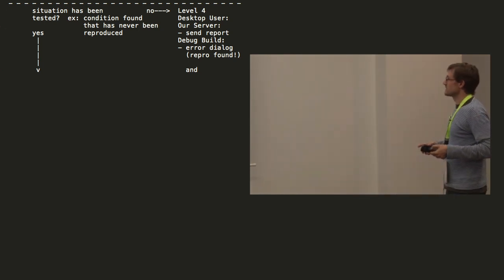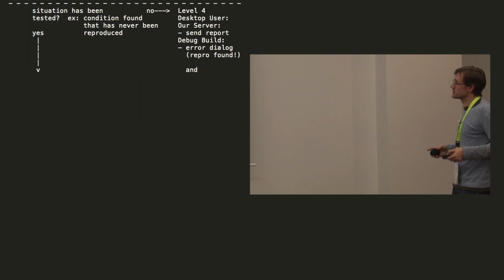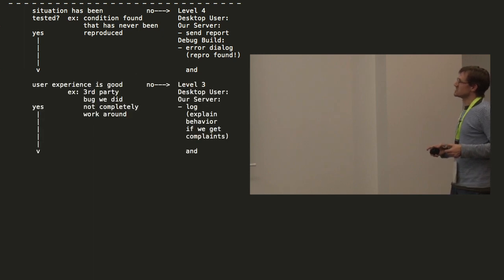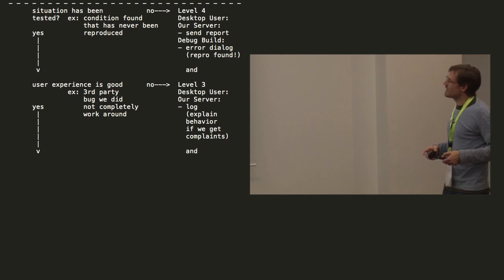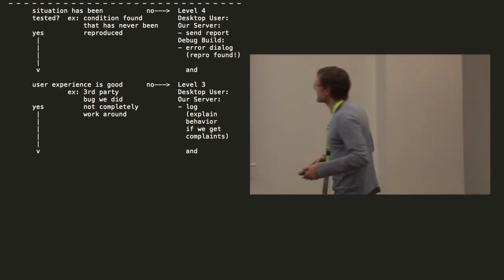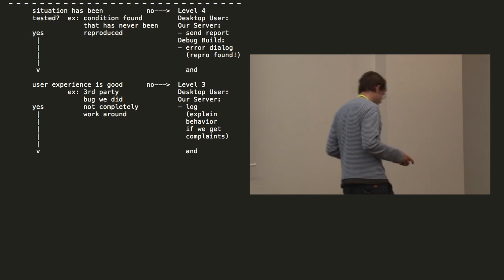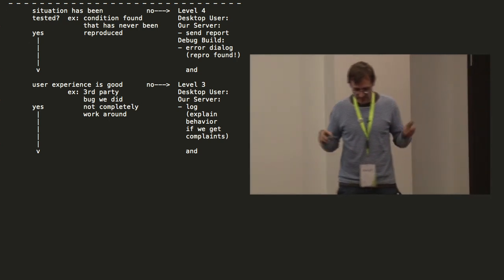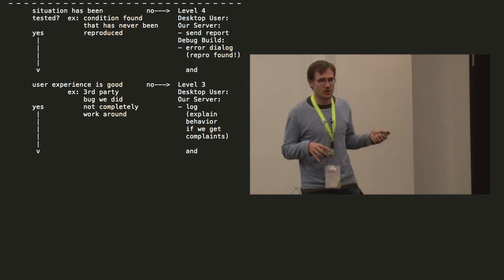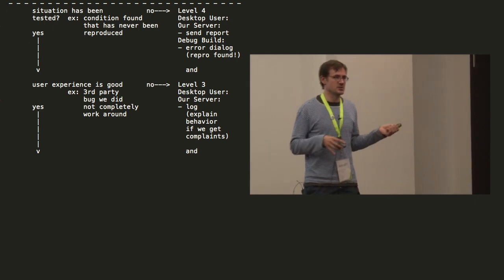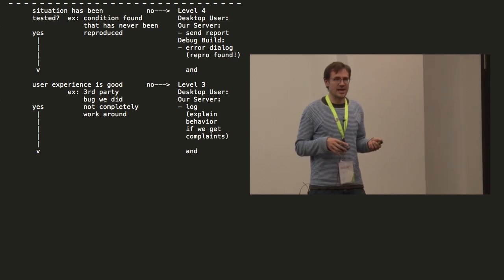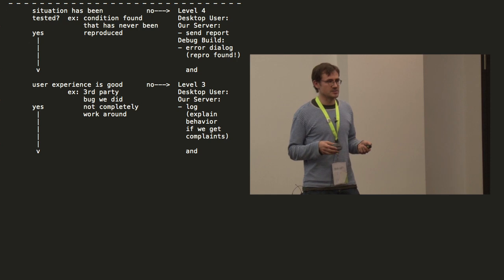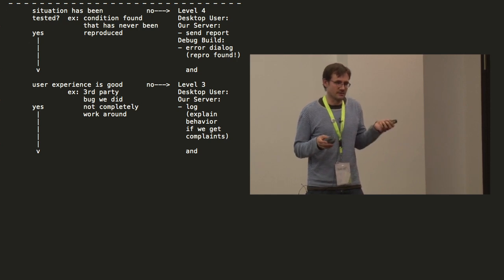Okay, now if that's not the case, if we know we have the condition reproduced, there's another thing. Is the user experience good? It could be that we have a third-party bug, something that we didn't work completely around. You say, okay, you have, I don't know, Google Desktop installed, and Google Desktop messes up your calls, and you know that you can't do certain things if Google Desktop is installed.